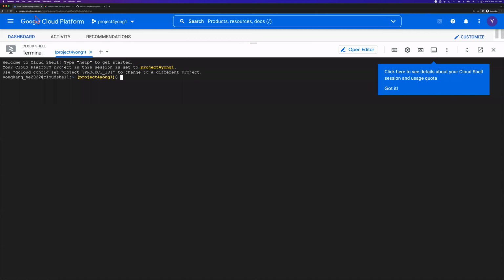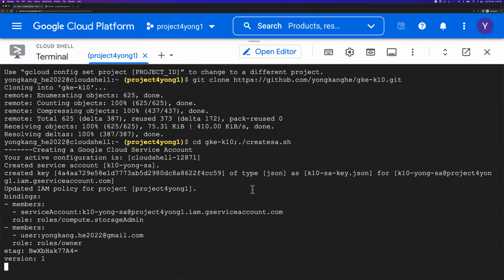Come back to the Cloud Shell, paste the command, change it to the directory. I'm going to create a service account, okay? It does take probably 1 minute or so. Once it asks you to provide an authorization, you need to authorize the command to run. So right now we are creating a service account.